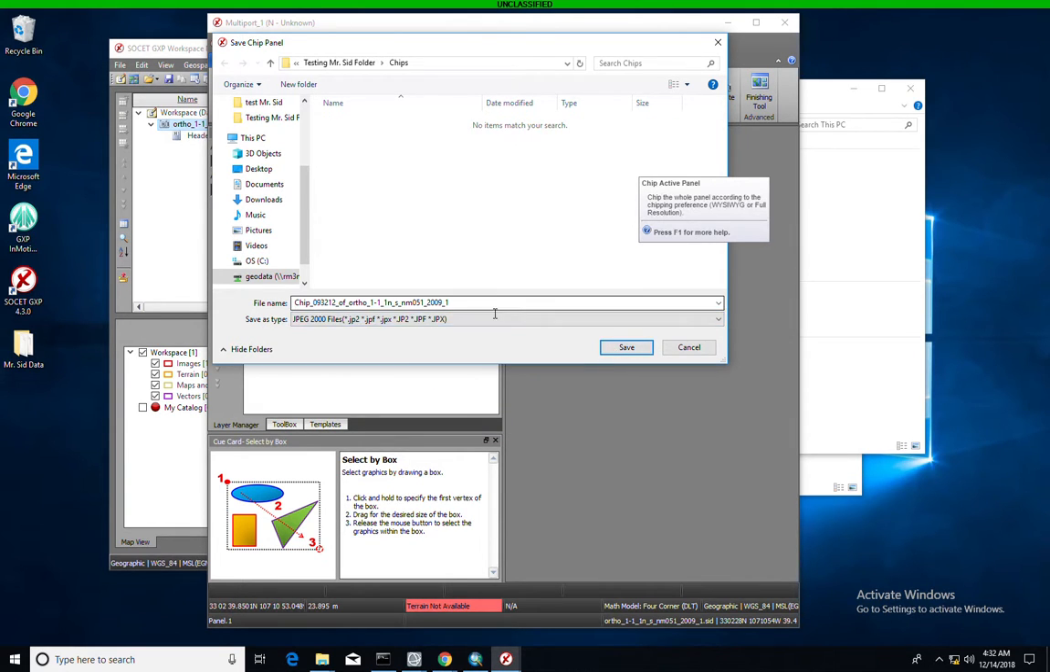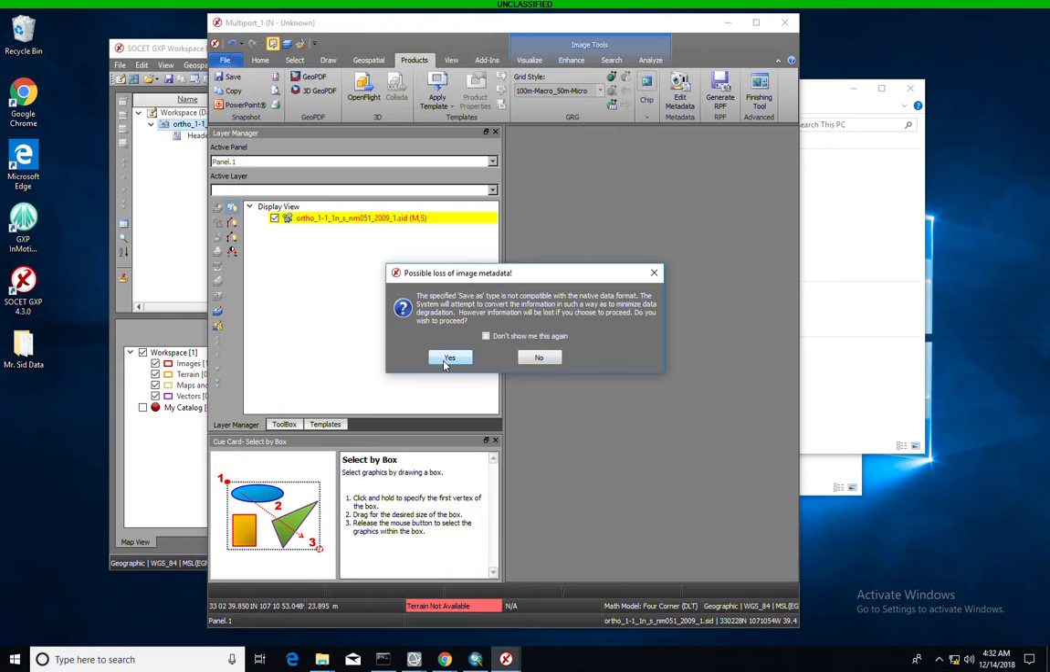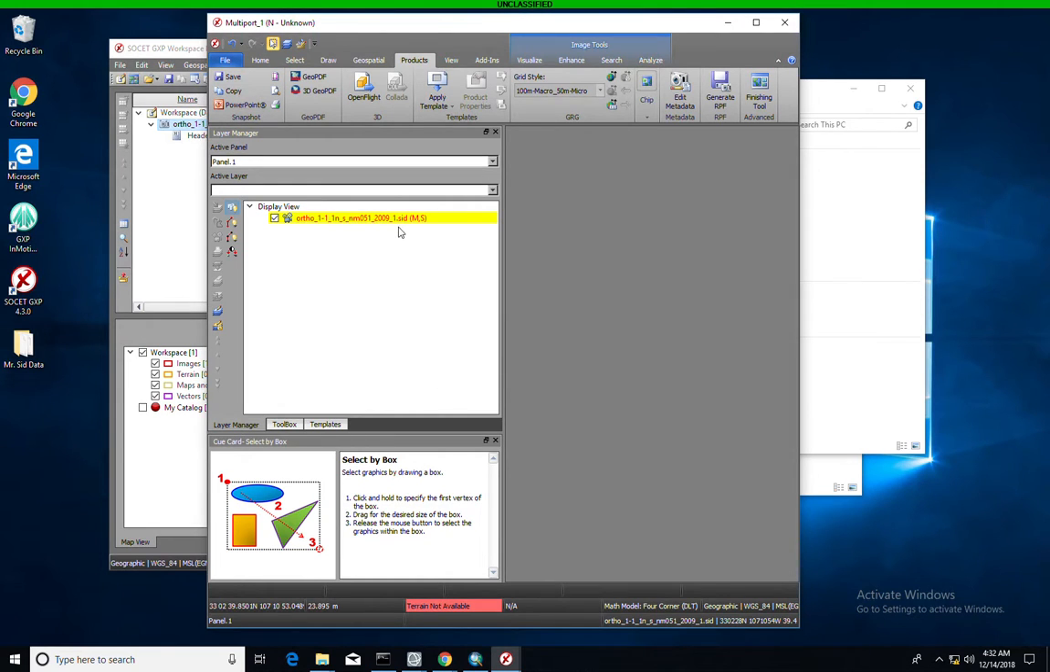And put demo at the end again, so you know it's a demo. Select save, saving it to that same folder, same drive. All right, so now we've got that saved.